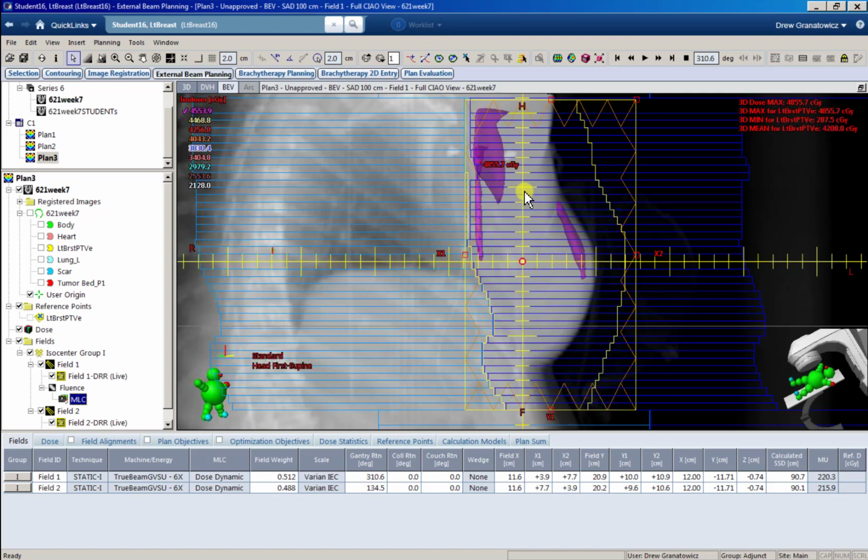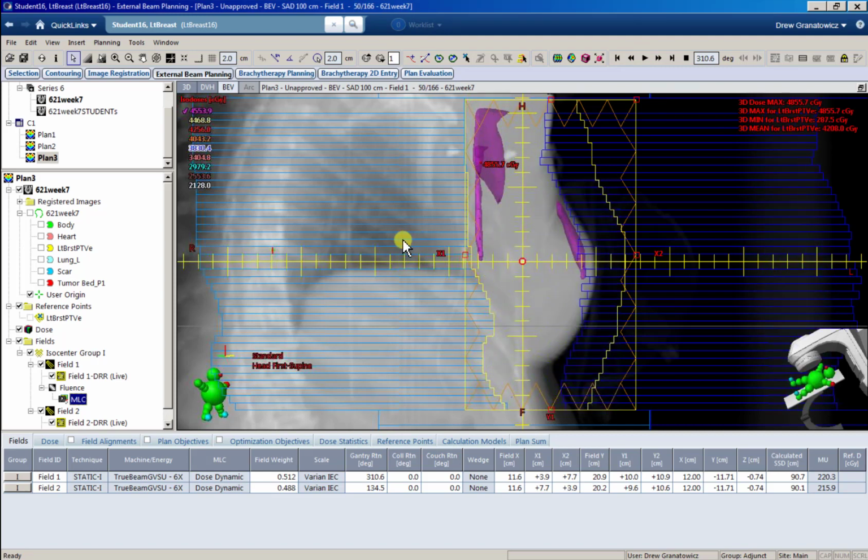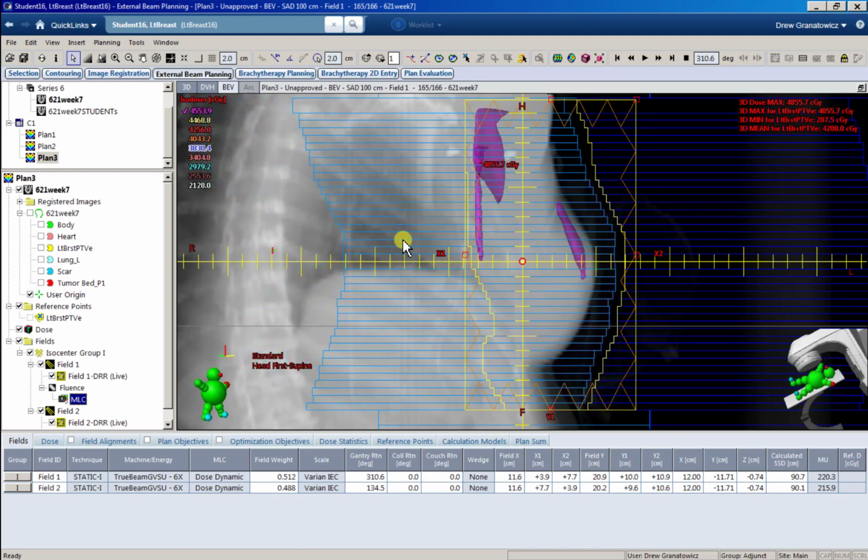What we're using here is a sliding window delivery. So again, we're going to edit the fluence, and then Eclipse is going to come up with MLC patterns that create that fluence pattern that we're manipulating. So when we click play, this is what a sliding window delivery looks like. Those MLCs will just slide from one side to the next, and the speed and shape is determined by Eclipse in order to create the fluence pattern that we want, right?